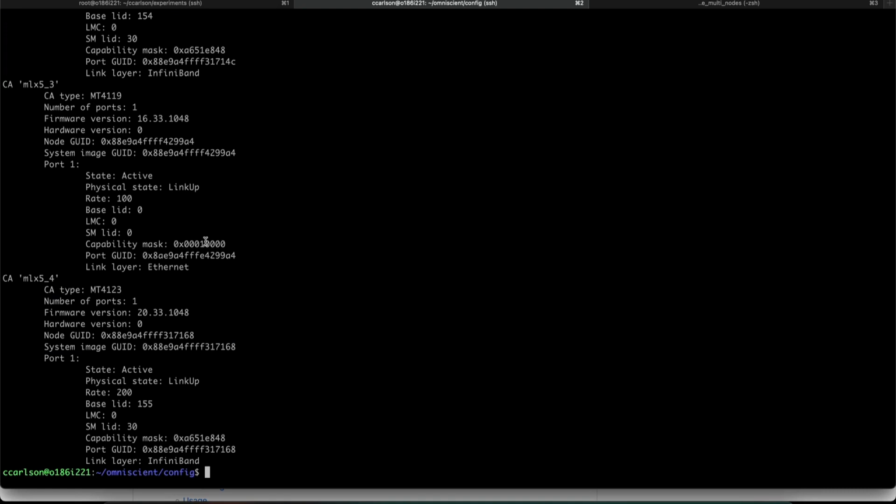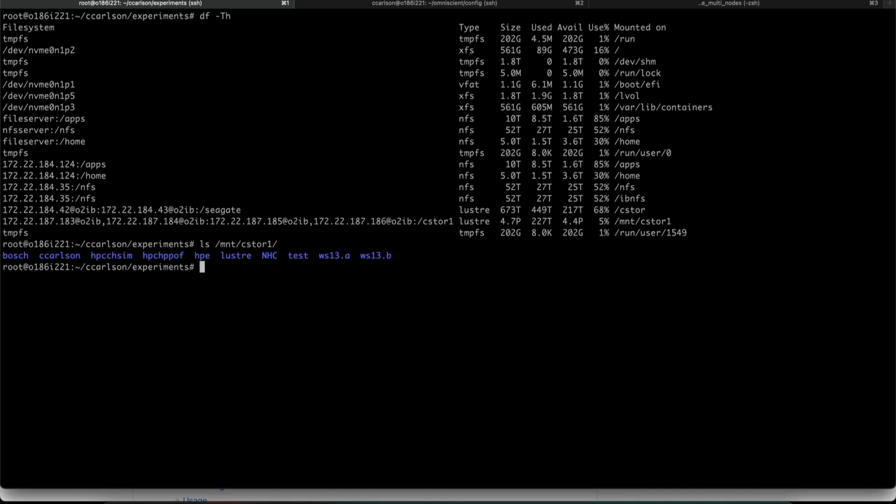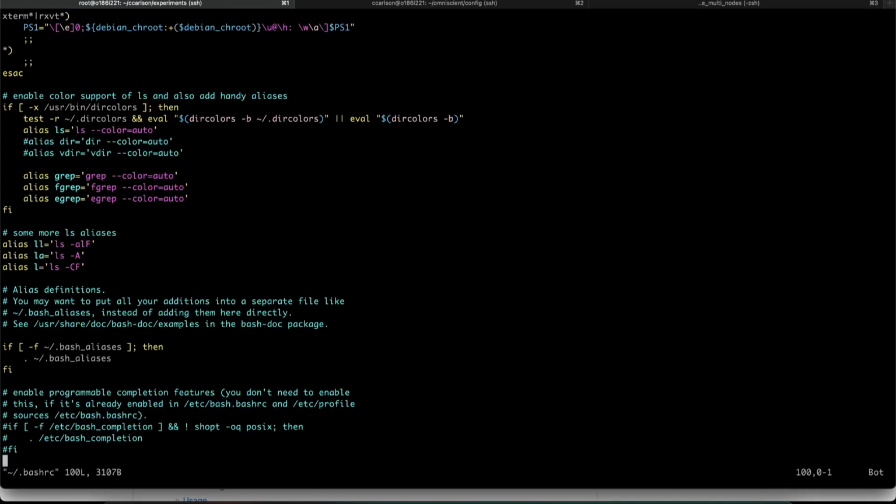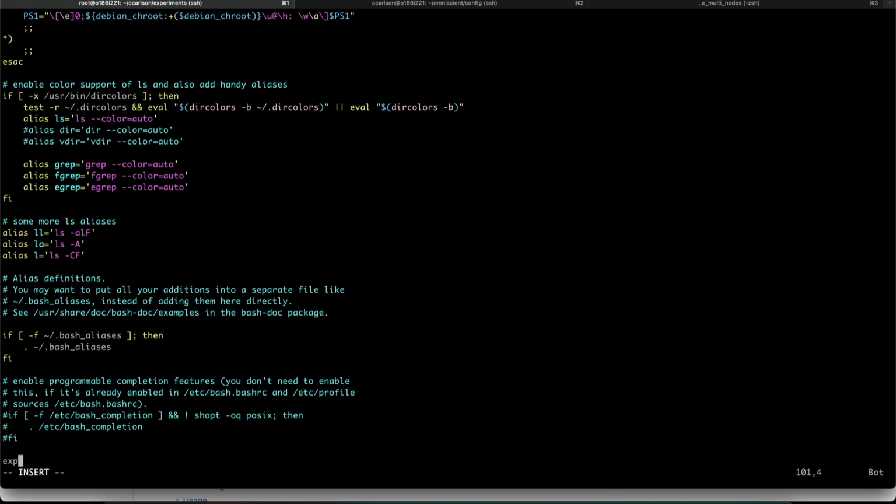Okay, so that's configuring the Omni variables. For simplicity's sake and just for our own sanity, go and add this to your bashrc wherever you're going to be running it from. I'm going to be running this as root because I want to be able to use InfiniBand monitoring, which needs root access.